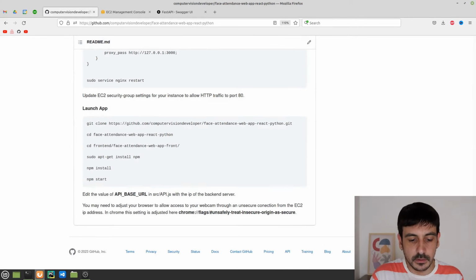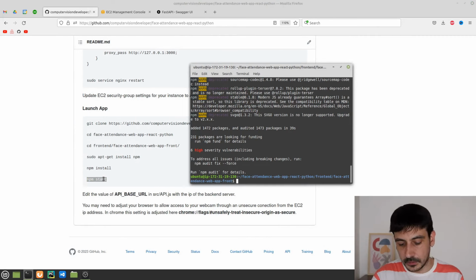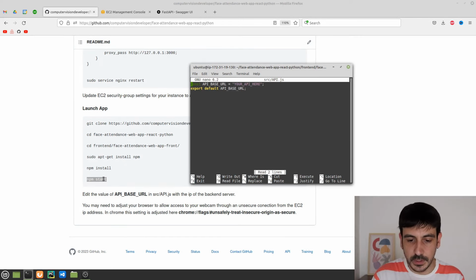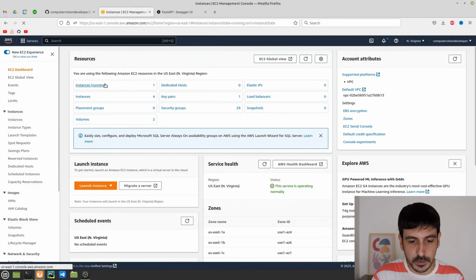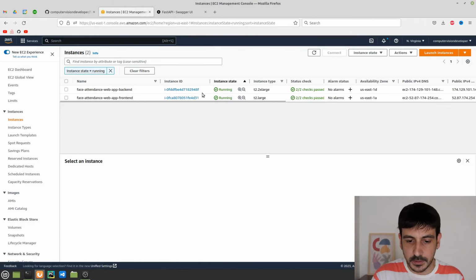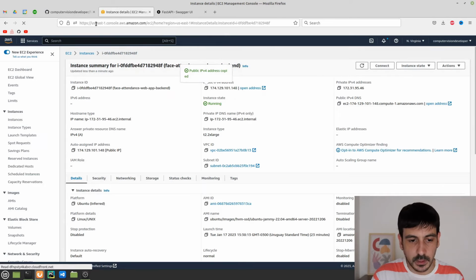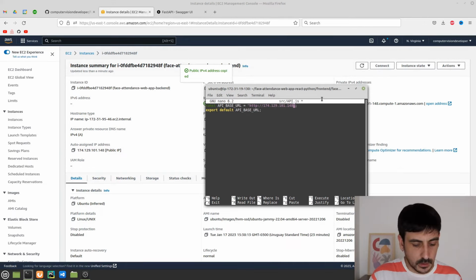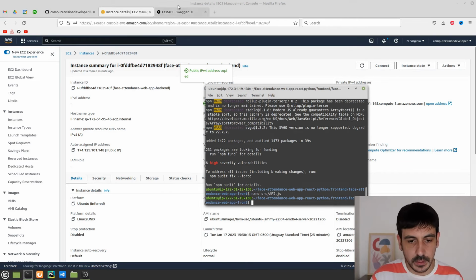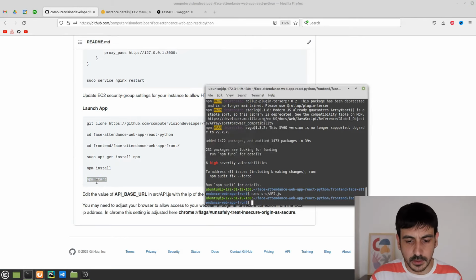And before launching this last step, I'm going to open src, api.js, and I will take the IP of my backend instance. And I'm just going to say something like this: http and this value. Okay, that should be enough. I'm just going to exit, and now we can execute the last command and let's see if it works.